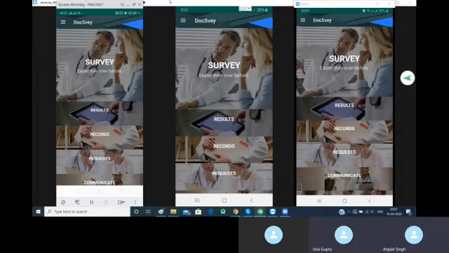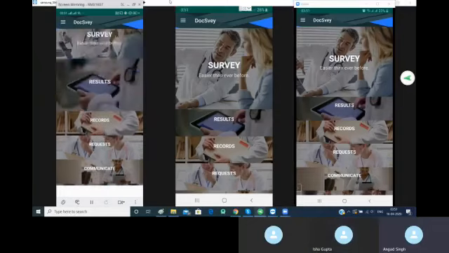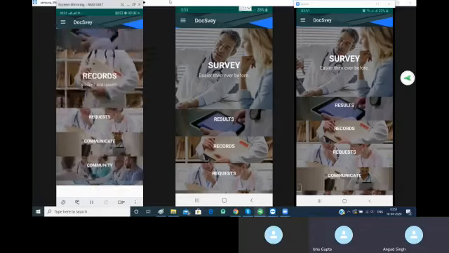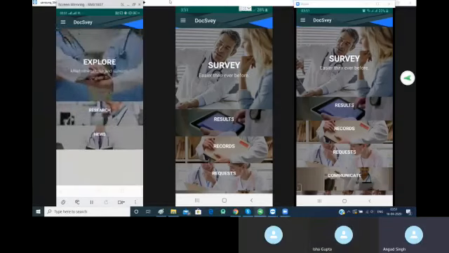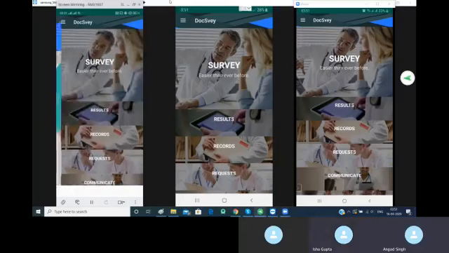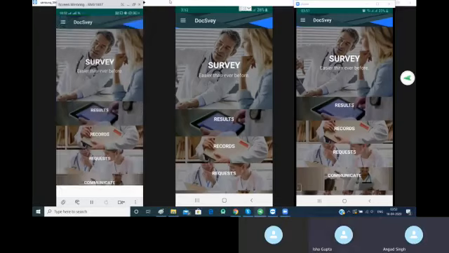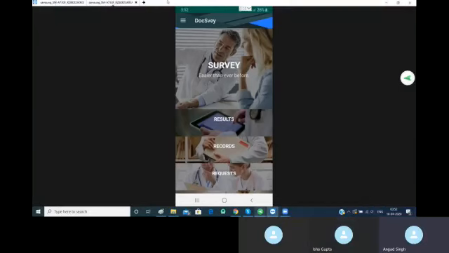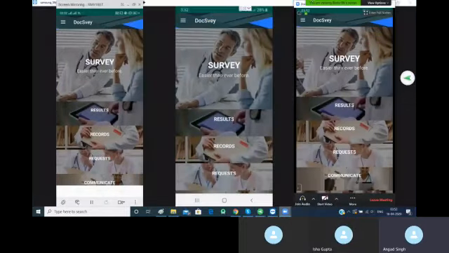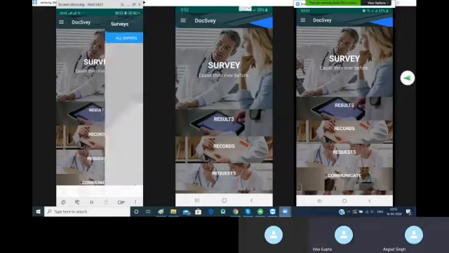So this is the home screen of our app. We have used a vertical carousel, which allows users to easily navigate through different sections of our app. There's also a navigation drawer, which also helps in ease of access. One of the main goals of our app is to give doctors a platform to create and take surveys of their patients.